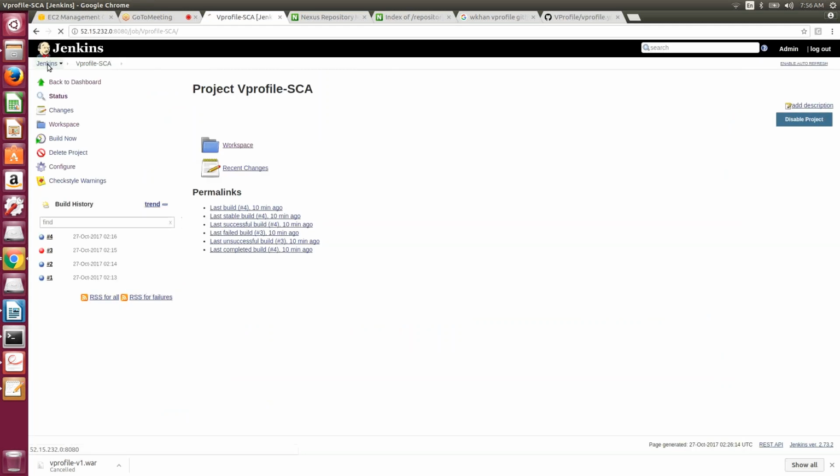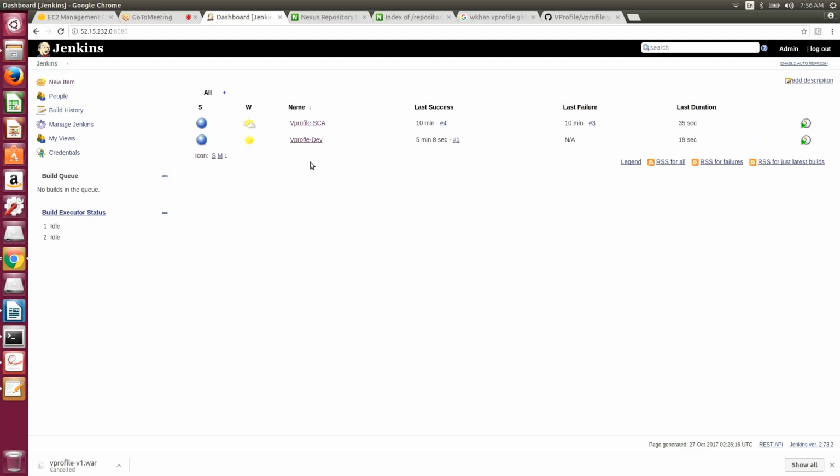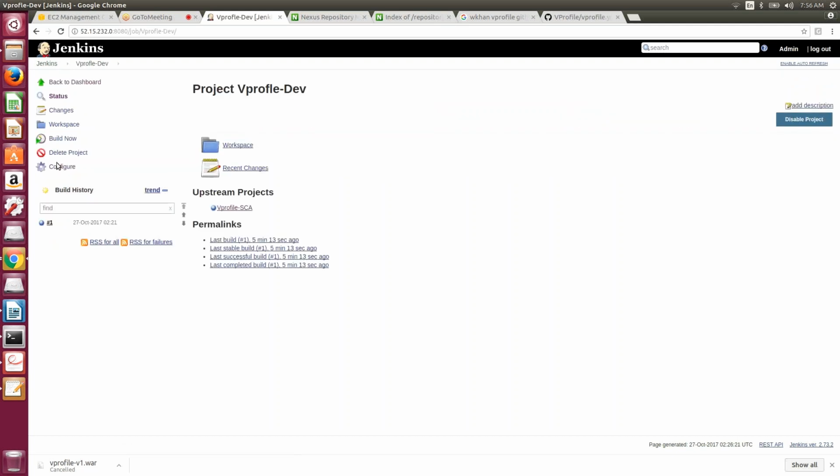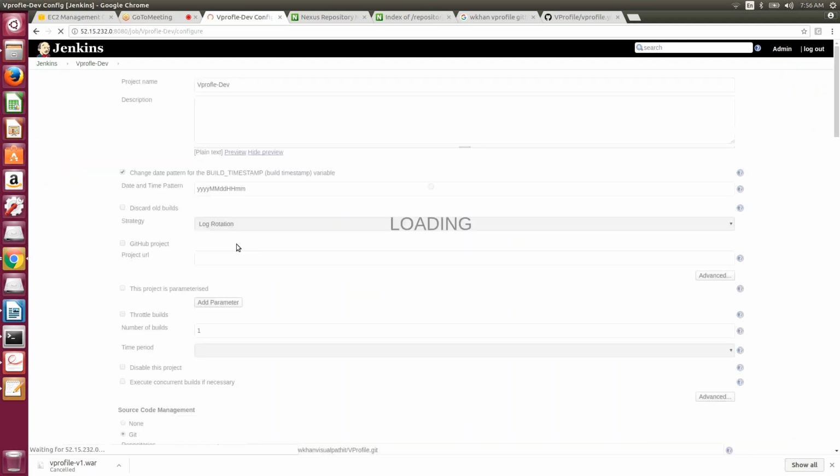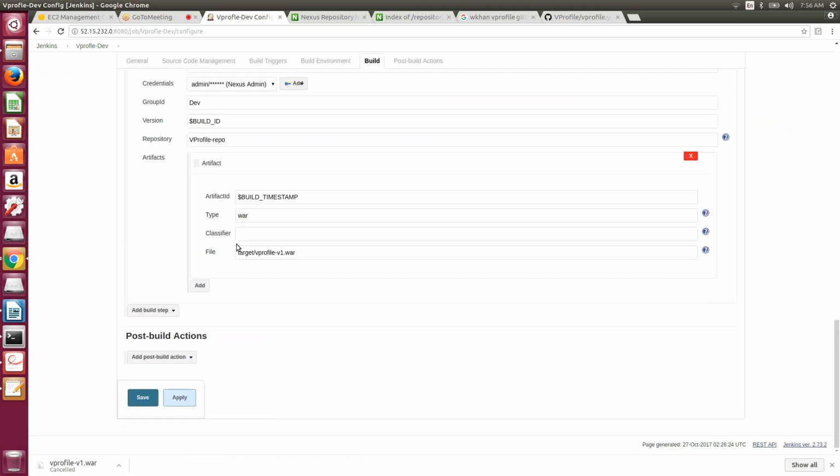That is done. So dev is a downstream job of source code analysis. Now I have already installed the Ansible plugin. I have installed all the plugins already.